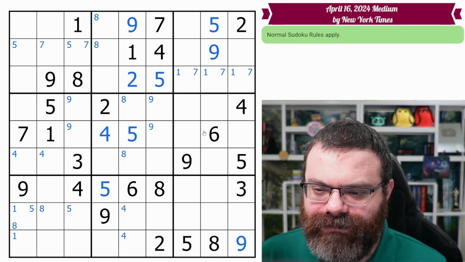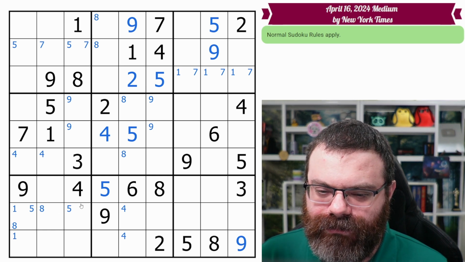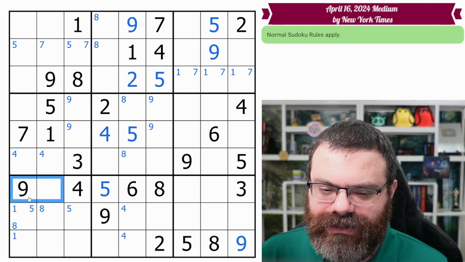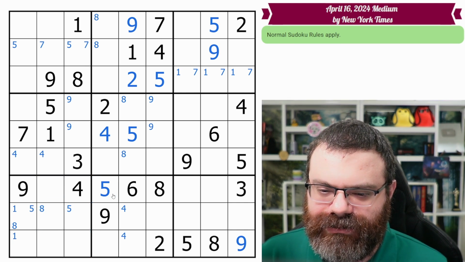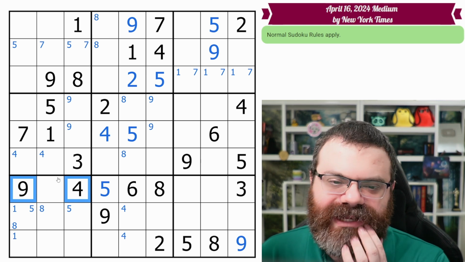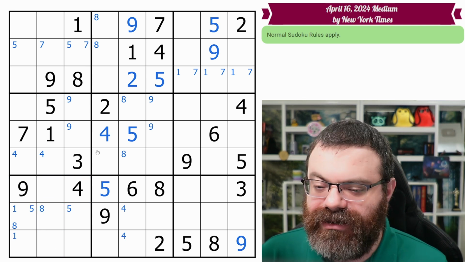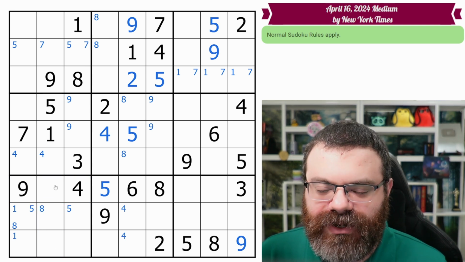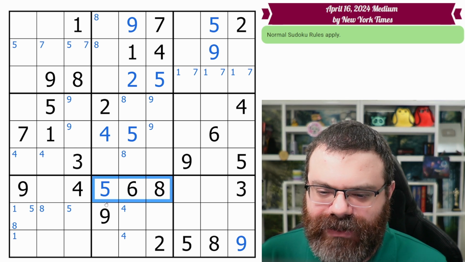What box were we on? I think we were on this box. No, we found the crossing on this 9-4. That was a crossing on these 5s. We got all of that from that. So there's no more crossing potential on this box. So now we'll look at this box.